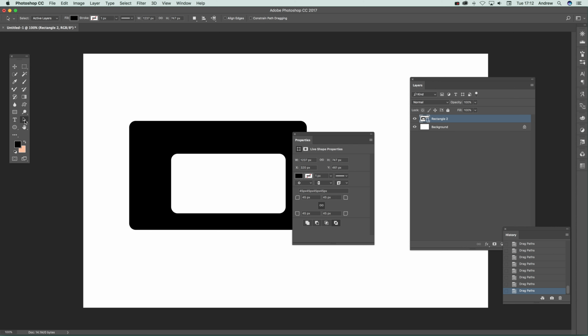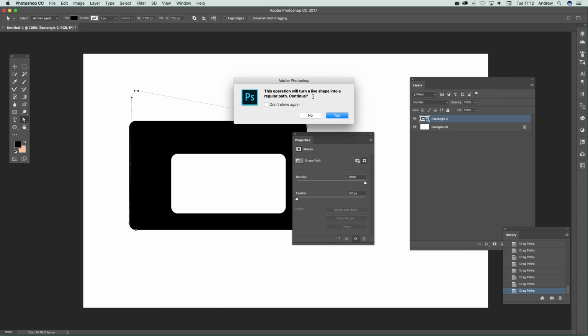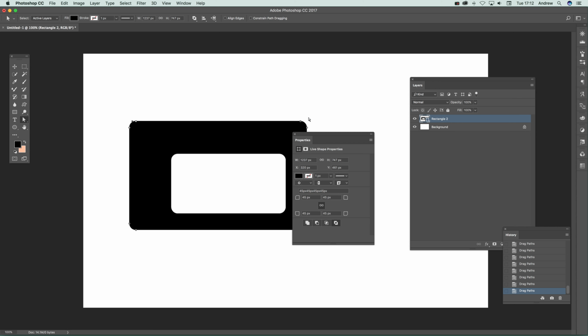Now, if you go over here to the Direct Selection tool, you can select those, and I'm just going to select that, and it'll come up with a little error. It will say, well, a dialogue. It's not an error if you want to change it. This operation will turn a live shape into a regular shape. Continue. And I don't want to do that at this point.